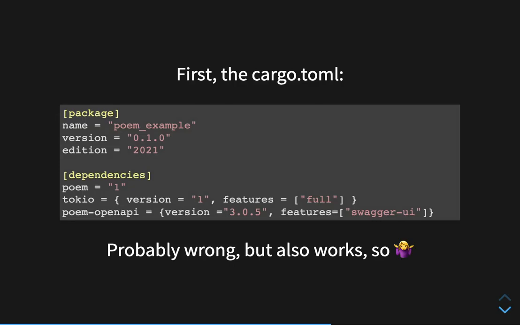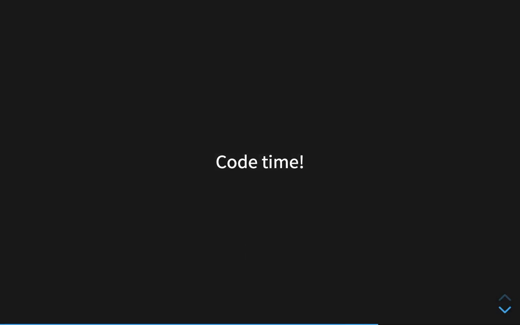So let's talk about the cargo. I'm using this cargo because it is what I was able to pull from the docs. It probably is wrong and is probably using old versions, but it works, as you can see here in a second. So who cares? Let's talk about the code.